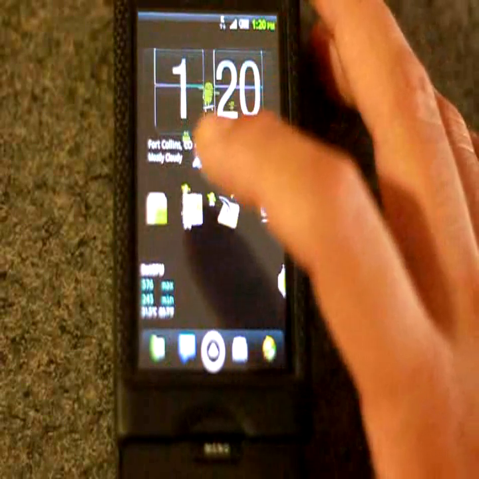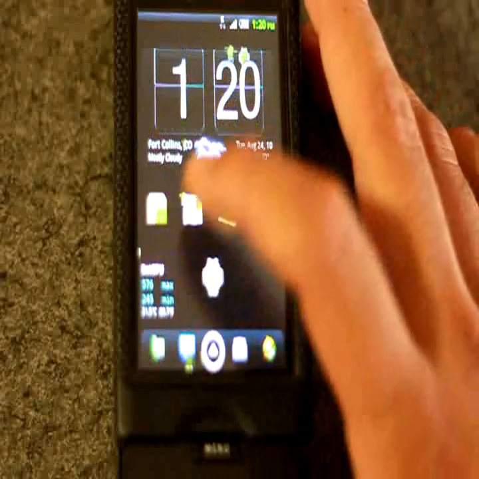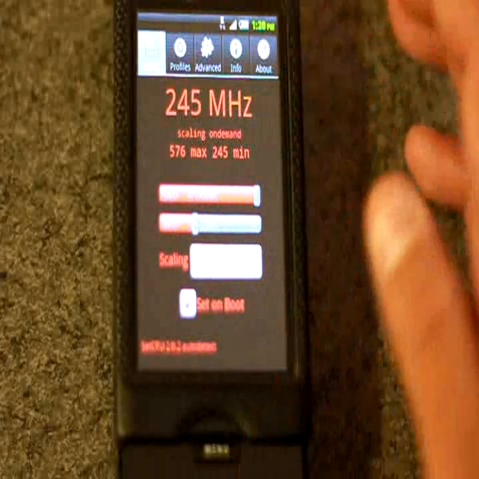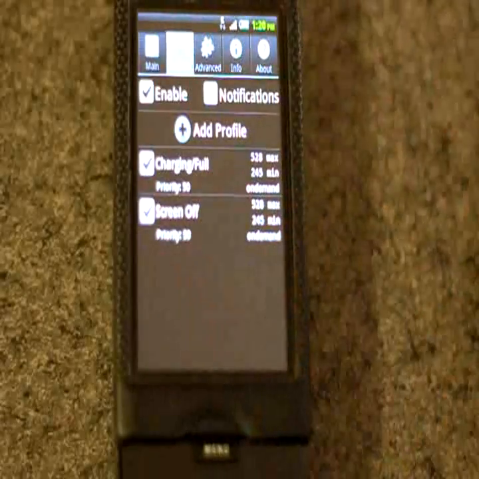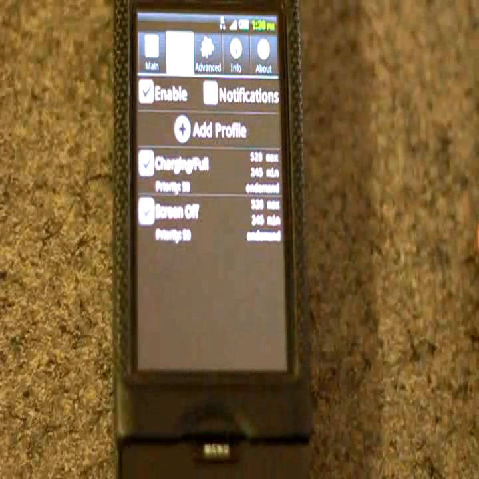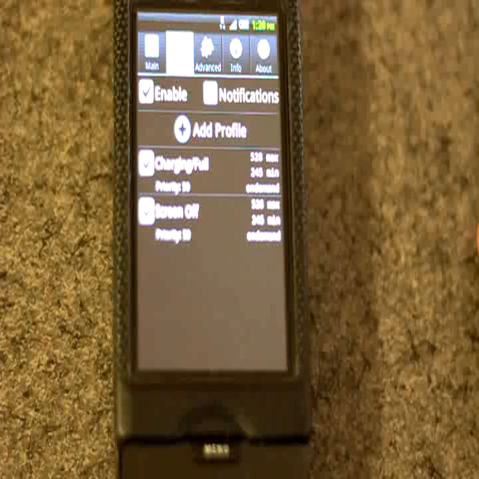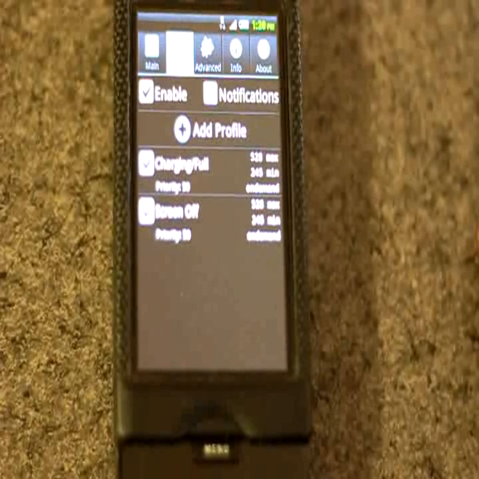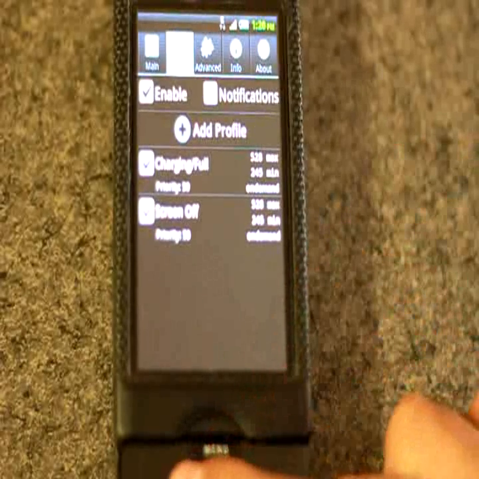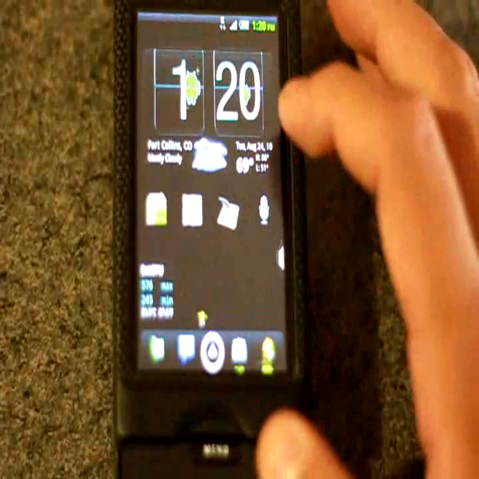I'm going to start off with my set CPU settings. I'll click that. 576 max, 245 min. My profile, I enabled two profiles, charging/full and screen off. Those are the two profiles I personally have enabled. If there's more that I should enable, let me know so I can maybe get some better battery or whatnot. But charging/full and screen off, the max on both of those is 528 and the min on both of those is 245. So that is my CPU settings.